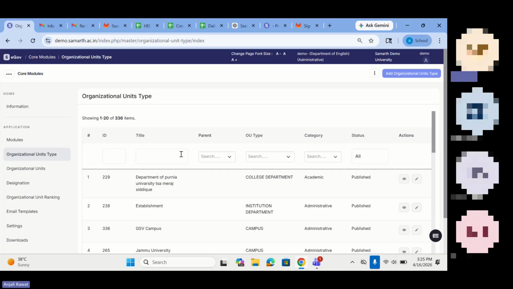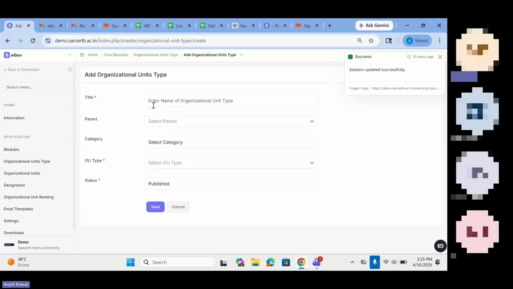In case those are not according to your requirements and you want to update them, how can you add your own organization unit type? Click on add organization unit type. Only the type will be added here, not the individual units. You have the Department of English, Department of Computer Science, Department of Arts, but only the type, department, will be added here. We are calling it a type. The buildings you have, we are only calling them types.